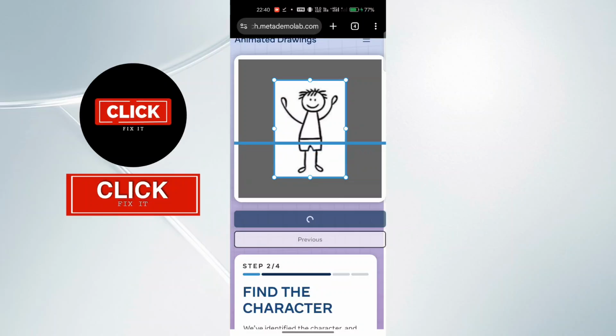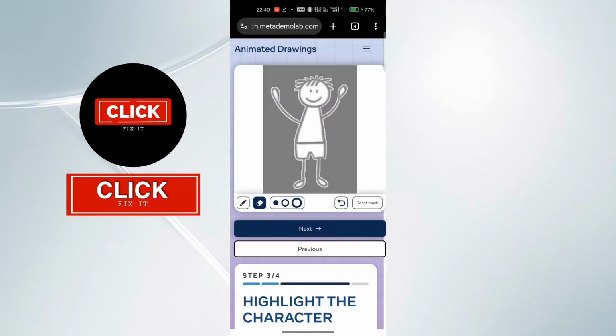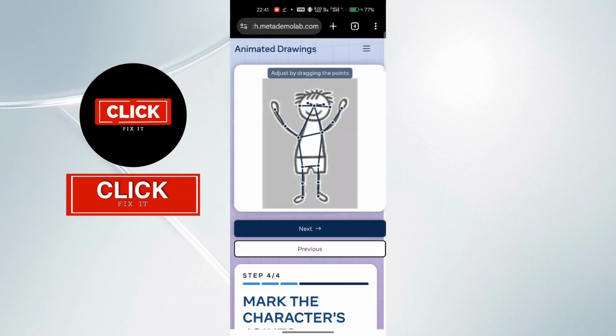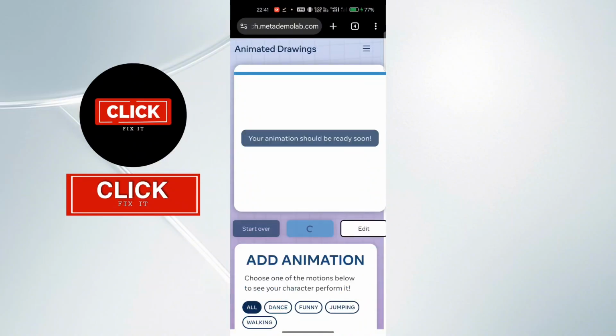Now wait for some seconds. Now here you guys get eraser auto marker, so you guys can adjust your drawing, and also you guys can skip that process, so you click on next. Now wait for some seconds. Here it will add automatically bones to your drawing, so now we will simply click again on next. Now wait for some seconds.